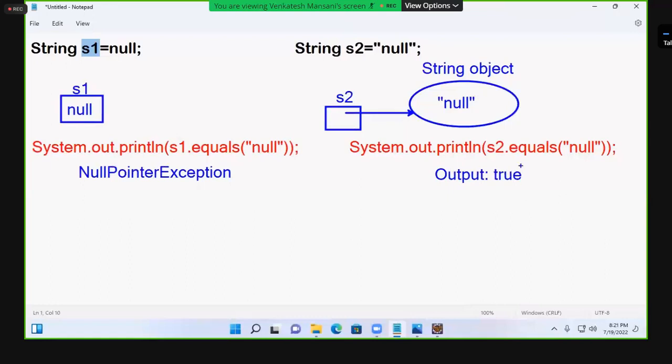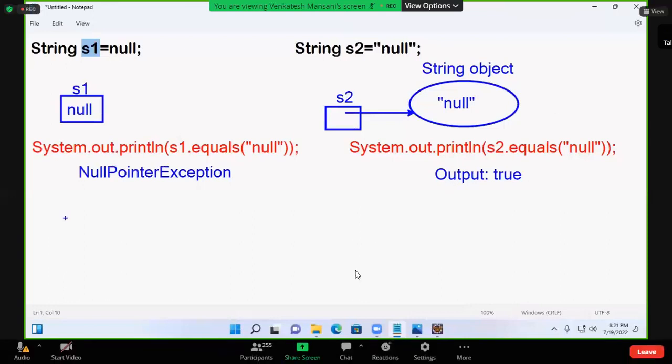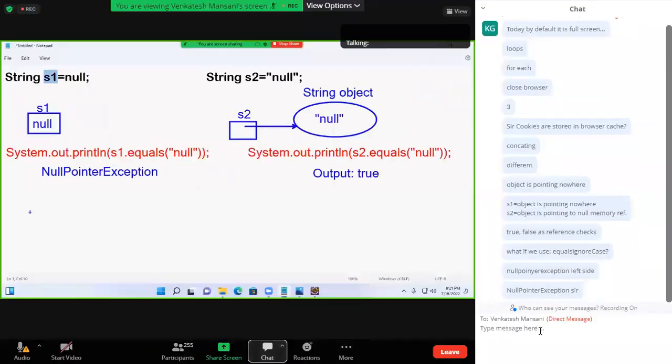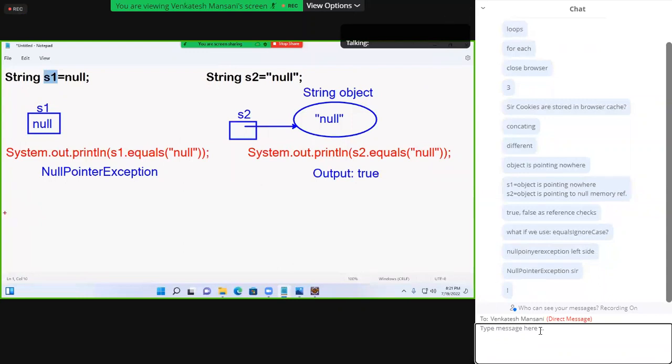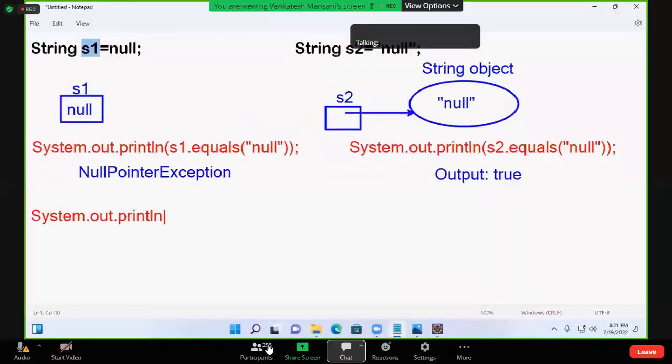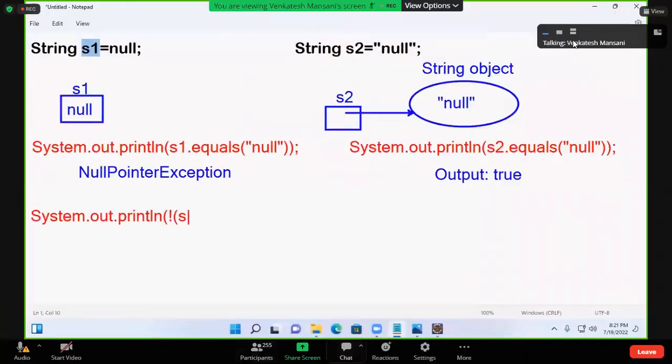That is an error. Suppose equals method, not equals method. Equals operator, not equals operator, we use it. But like that, a not equals method is not there. But I want to check not equals. How to do it? You can write the not operator. So suppose system dot out dot println not s1 dot equals null.